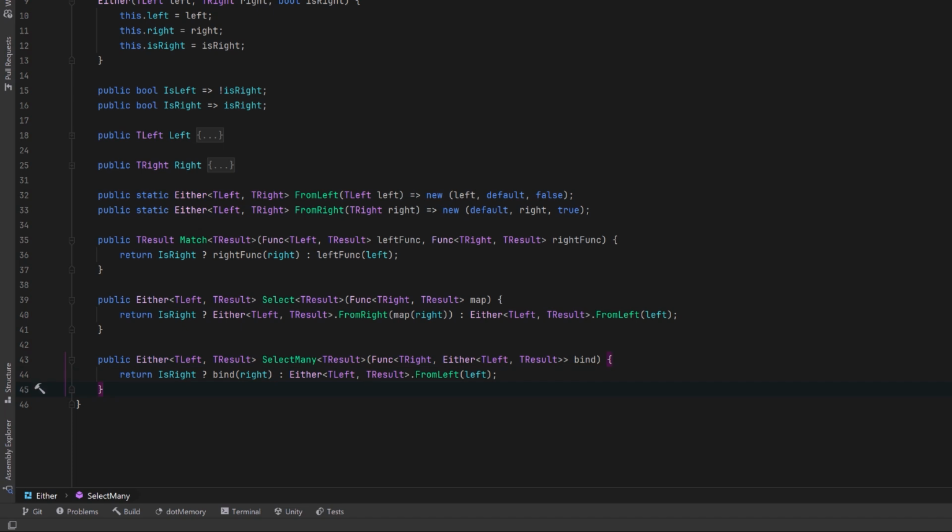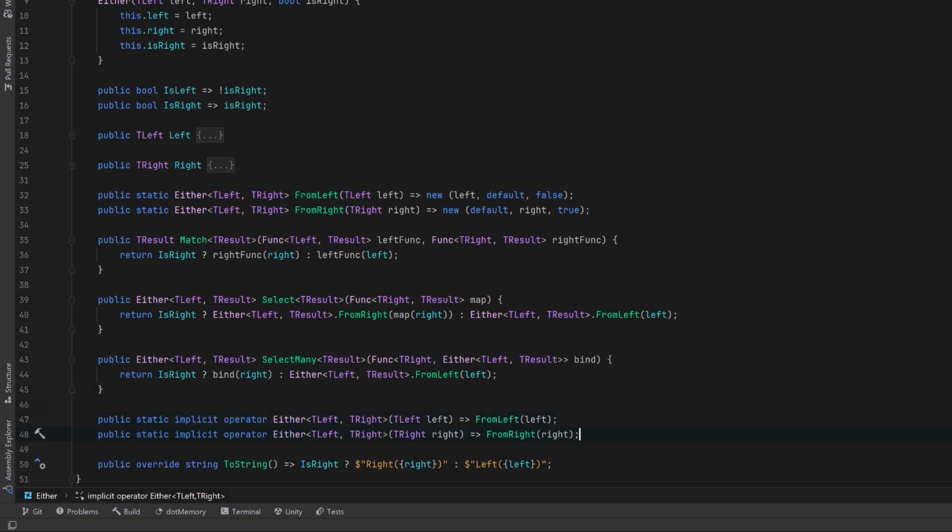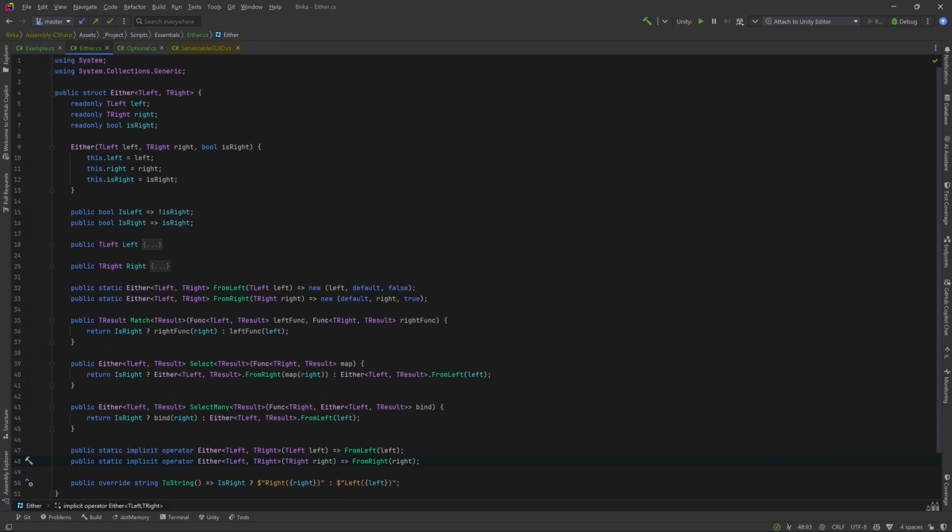Now let's finish this up with a few little helpers. Let's have a toString method. Let's also get some implicit operators so that we can easily convert from a T left or a T right to an either. Now, why don't we go make sure that this works the way we think it does?